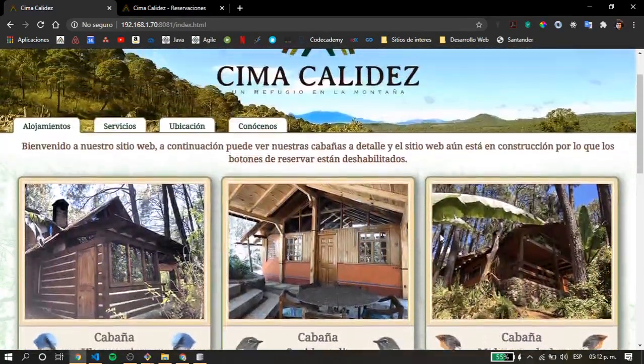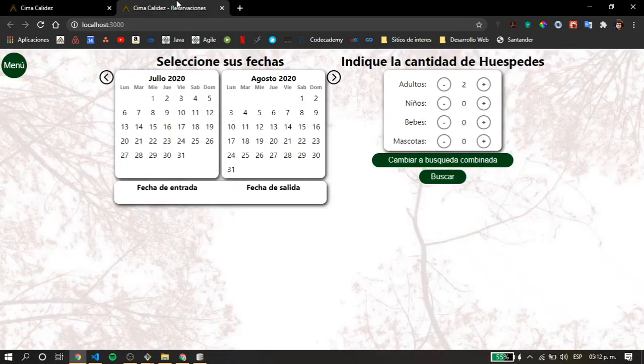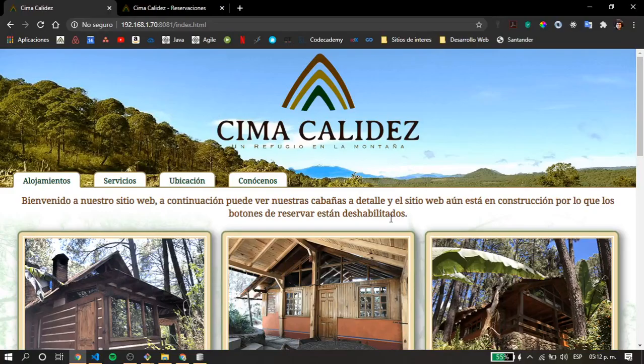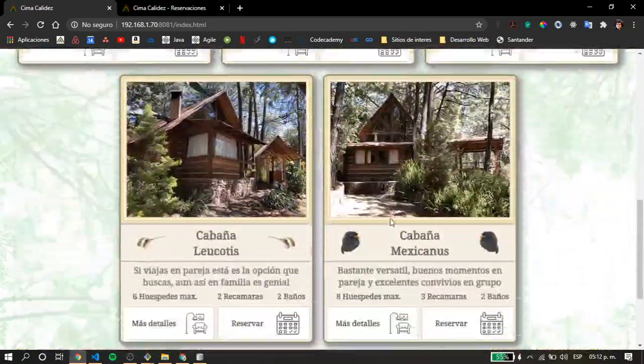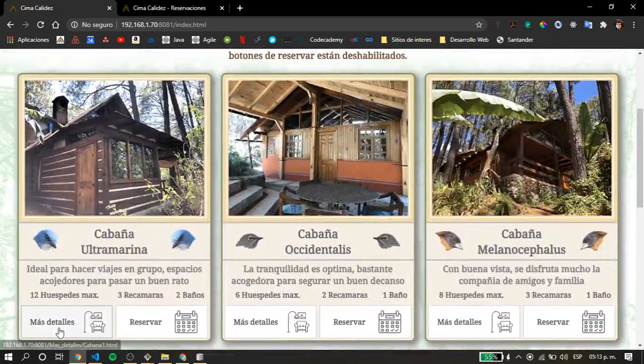So first of all, right now the page is separated in two parts: the static content and the React app. The static content shows the 5 different cabins that are in the hotel, where you can look for more details in the cabin, and this button right now is disabled. It links to the app.